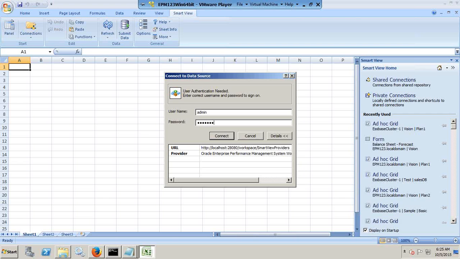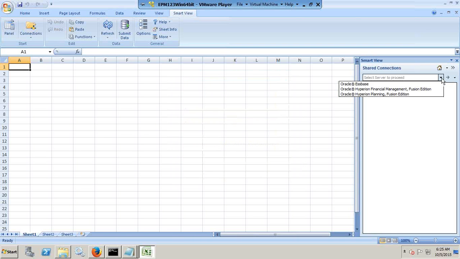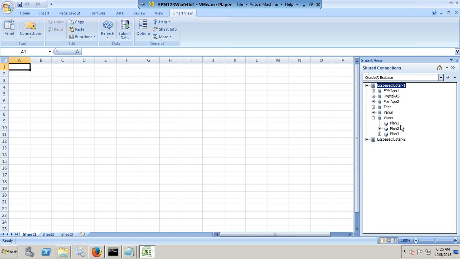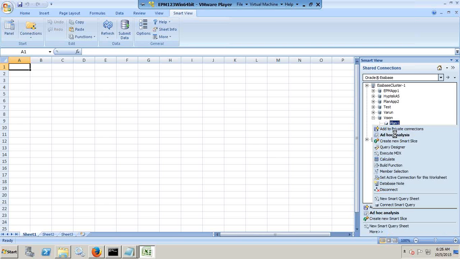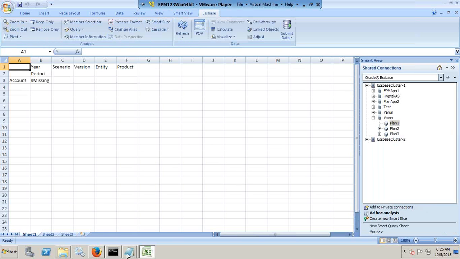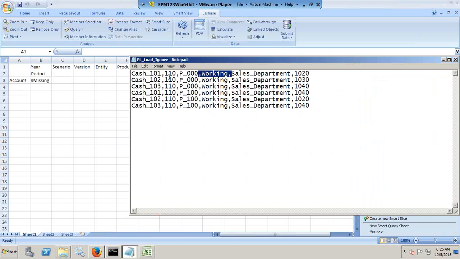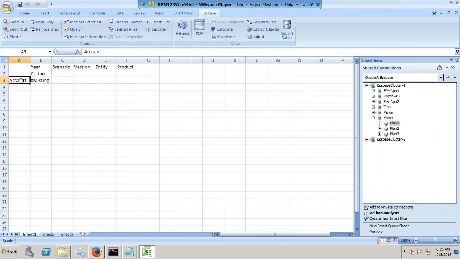Connect to your space or planning. Because data got loaded finally into space, I can directly check from there. I have got two instances of space. I select my vision application, plan type 1, right click and ad hoc analysis. This is shortest way of testing it. So which account it is? It is cash account. I can type over here cash or 101.